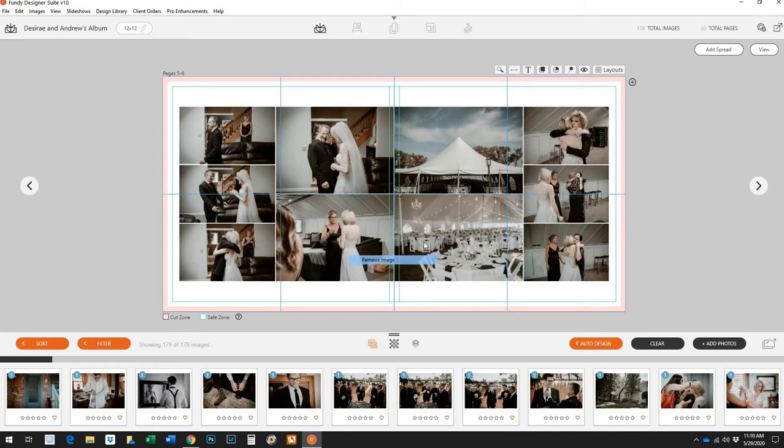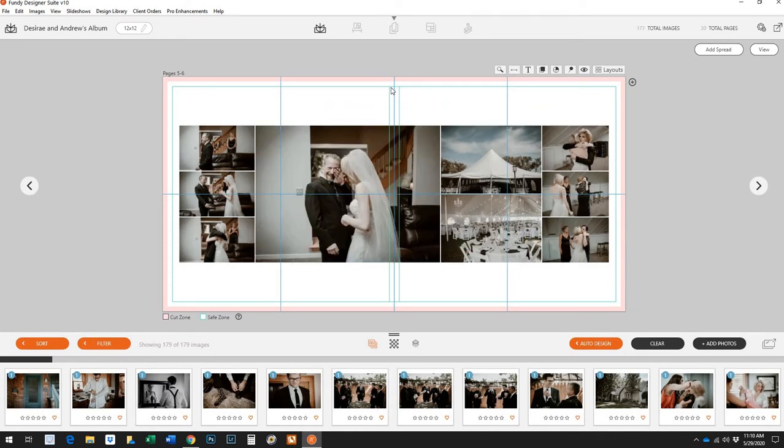I'm actually going to get rid of that. You can keep an eye on the center fold here to make sure there aren't any heads or anything that are going to get stuck in the middle of that crease. And you can see down here that anything in the red is going to get cut off. Anything inside the green is safe. So those are some things to watch out for.